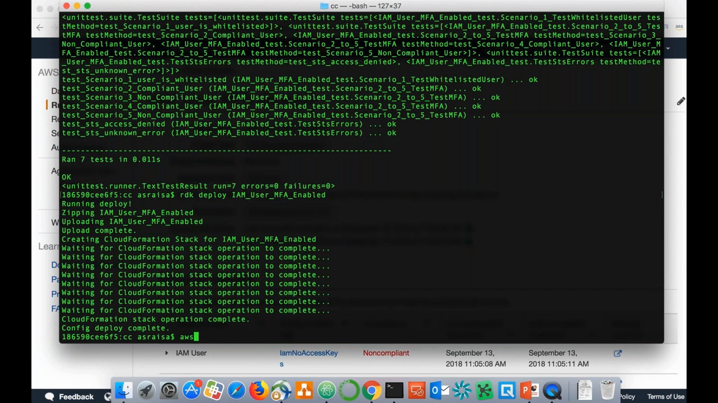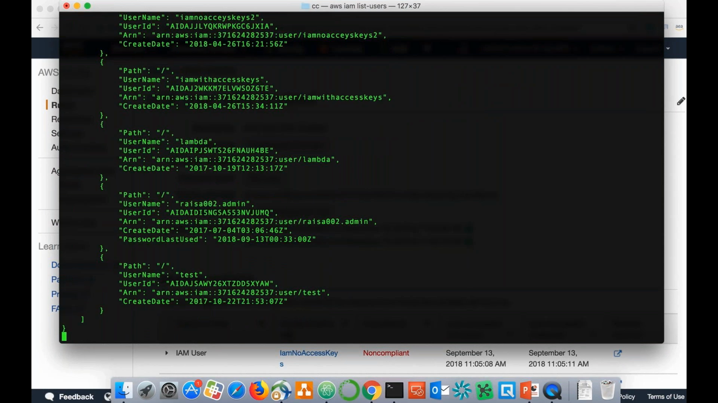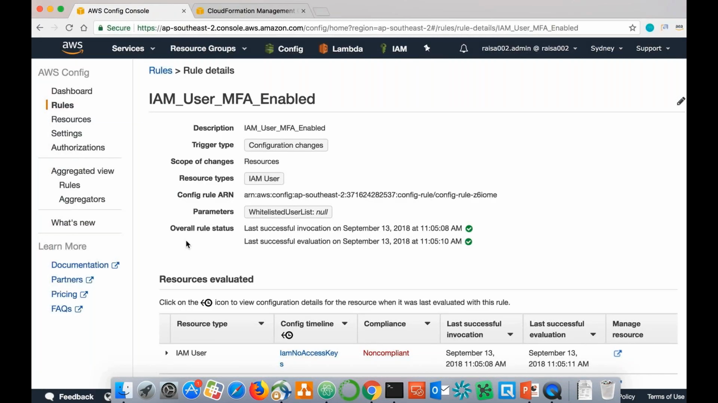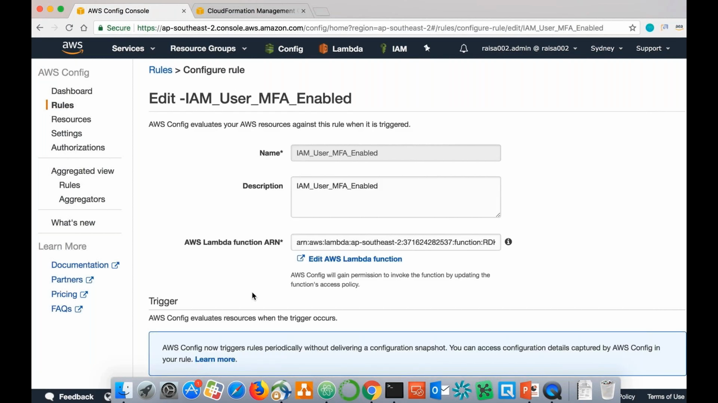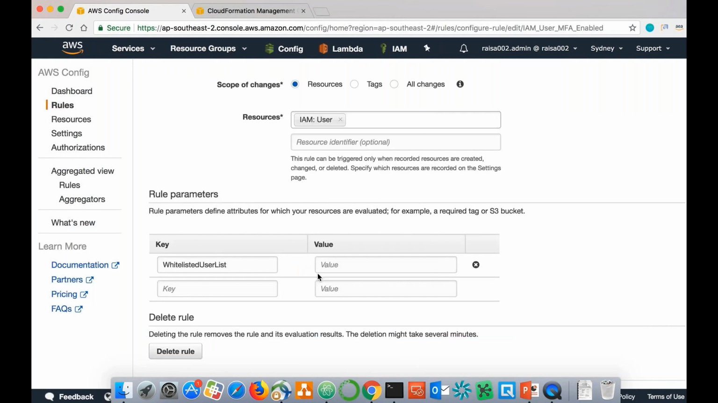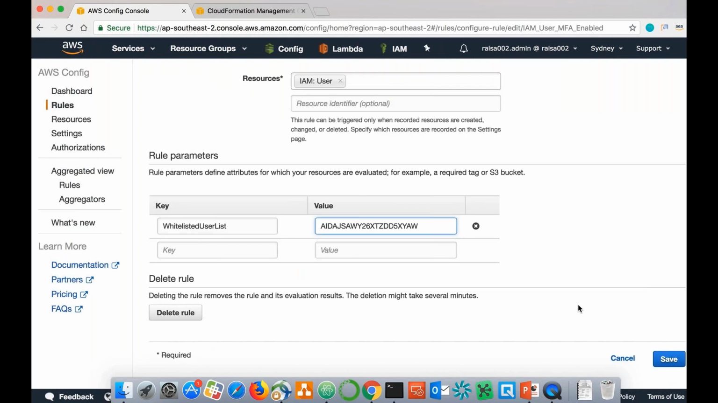So let me just do an AWS CLI command and list the users in my account. And I can see the test user here, and this is the user ID. So I'm going to take this user ID for this user. I'm just going to modify the config rule and put this user ID in the parameter whitelist.